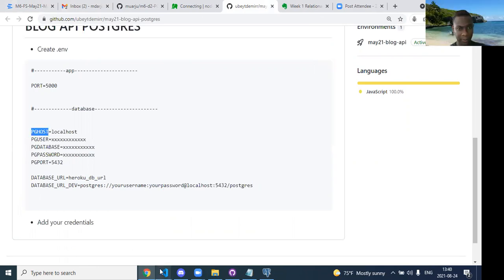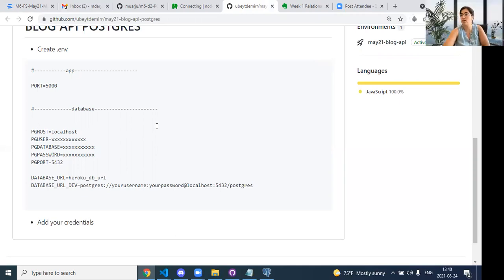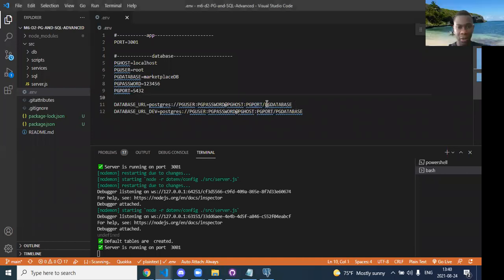In our connection, we could actually hard code this with the same value, but then we would be double updating. Every time we change this value, we would also have to update here. That's why we keep variable values here and then call the variable name in our URL. Okay, so that's for the deployment in Heroku, right?